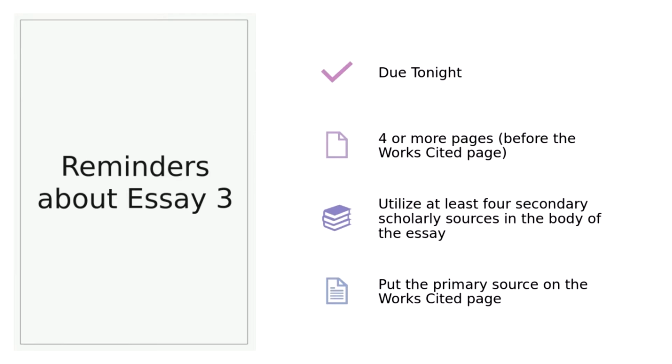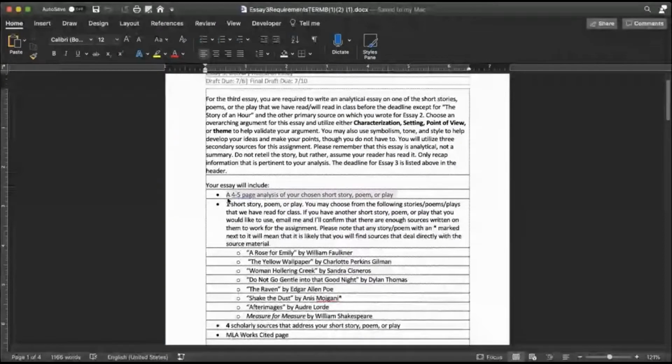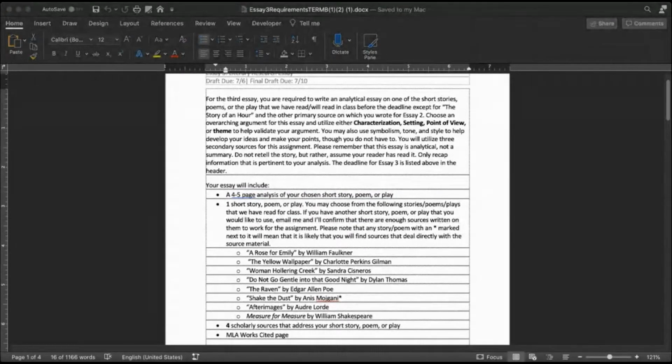Let me pop over to our assignment requirements for this one. Share files is not what I want. I want to share my application. So the essay 3 requirements, I pulled this right out of term materials. You can see right at the beginning, a 4 to 5 page analysis of your chosen short story, poem, or play. So that 4 to 5 page requirement is present in that document. So the 4 to 5 pages is what will stand.